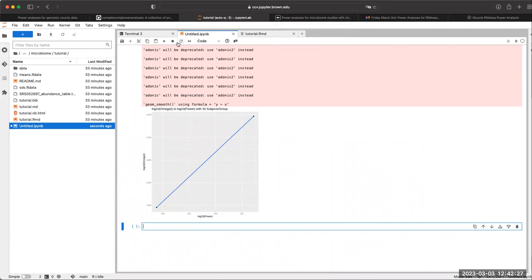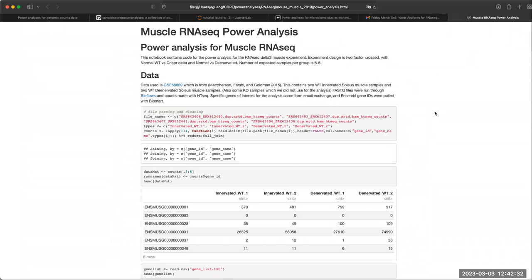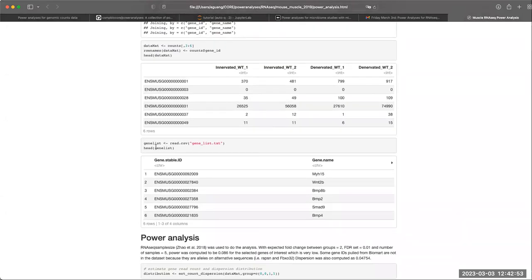I'm not going to run the one for RNAseq, but I'll just go through it quickly. This one, it's the same idea. You want to have a counts matrix. Here we pulled data from a different study. This is mouse muscle. We get the matrix that we had before. If you do have a list of genes that you're interested in, you can input those.